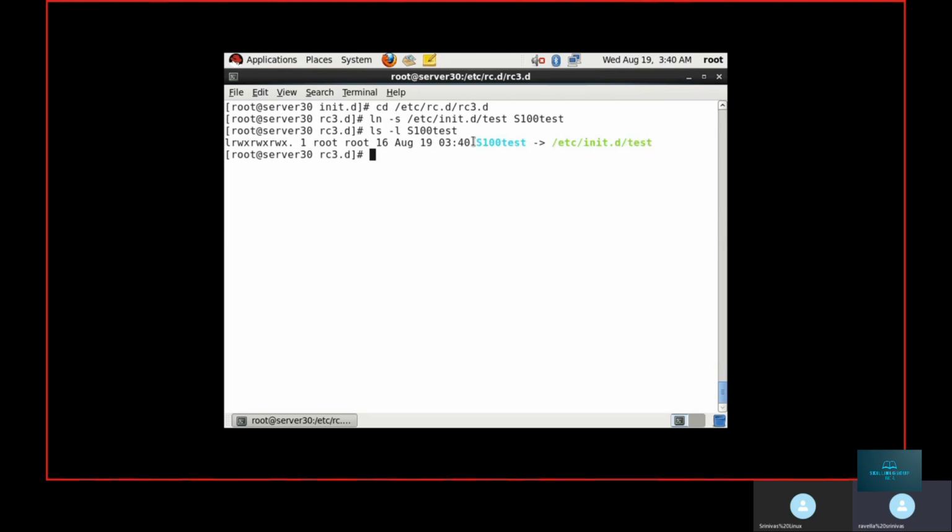I linked with the name capital S 100 test. Now the thing is, when you switch into run level 3, automatically the user account Mohan has been created. If it is created, you have written the script properly. If it is not created, you have to check the errors where you made a mistake.